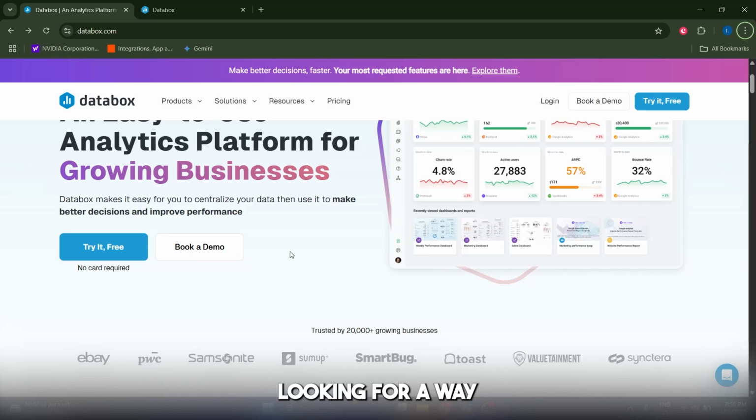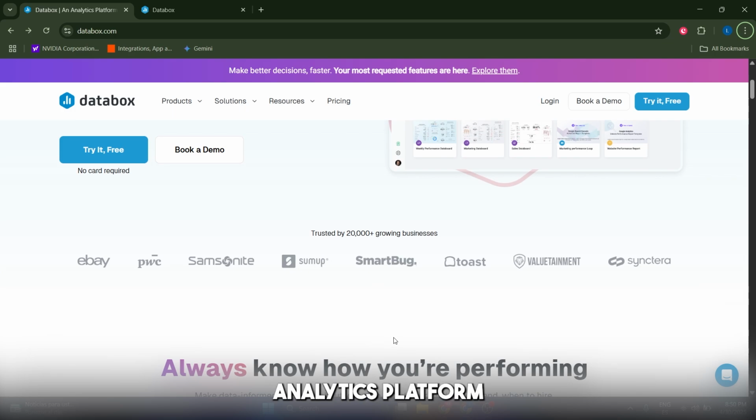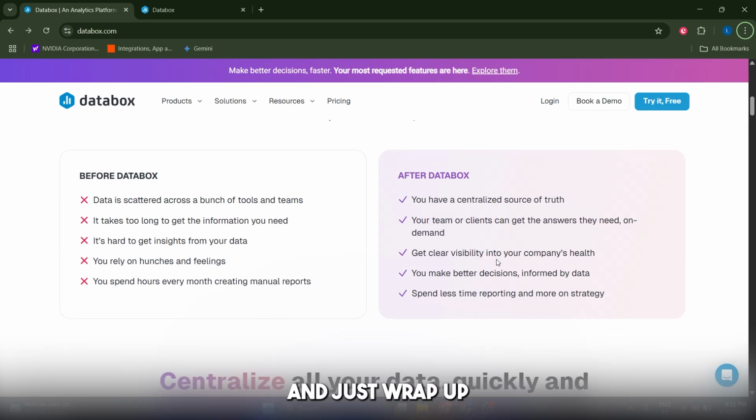If you're looking for a way to centralize your business data, create stunning dashboards, and make smart decisions, Databox might be just the tool for you. It's a powerful analytics platform designed for growing businesses, especially marketing, sales, and customer support. In this 6 minute tutorial, I'll walk you through getting started, showcase its key features with a real-world example, and wrap up the pros and cons of Databox.